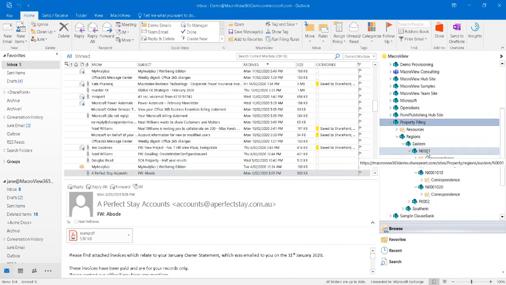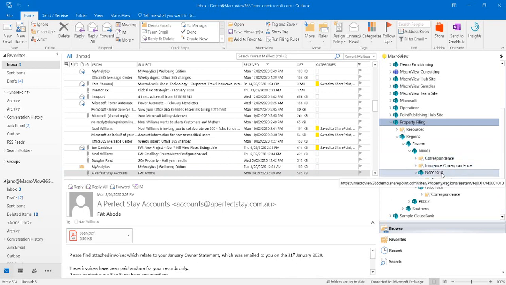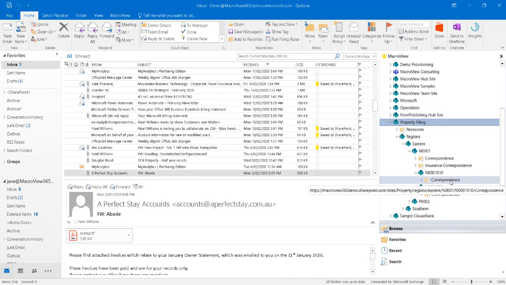This subsite of Eastern relates to a property with code N0001, and that property has two document libraries, correspondence and insurance correspondence. Within that property, there is a unit with the code N001010. In turn, it has a correspondence library as well. Let's see how MacroView corporate email filing streamlines the filing of emails to this structure.